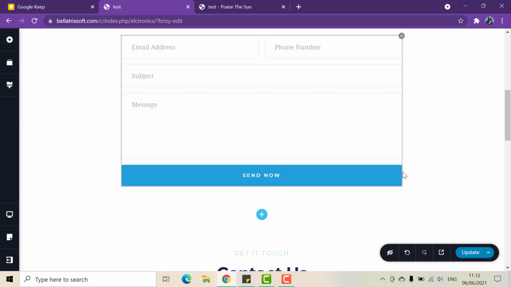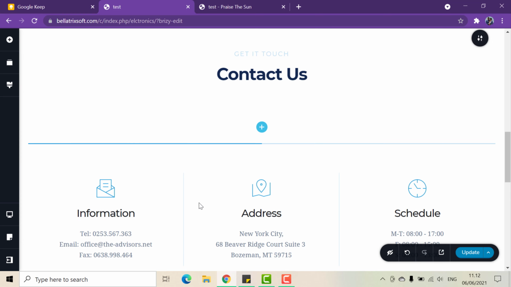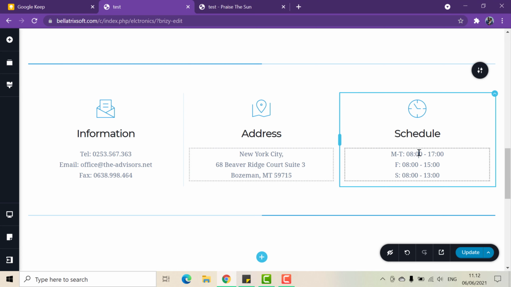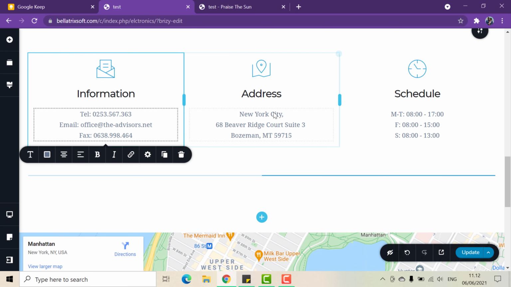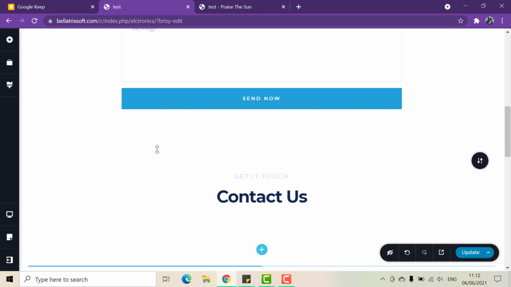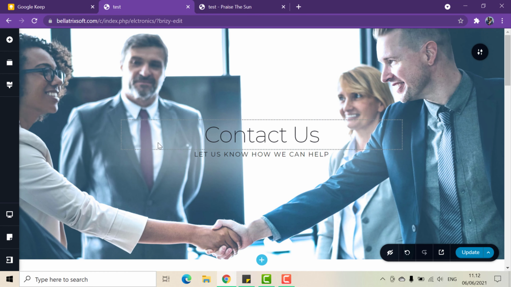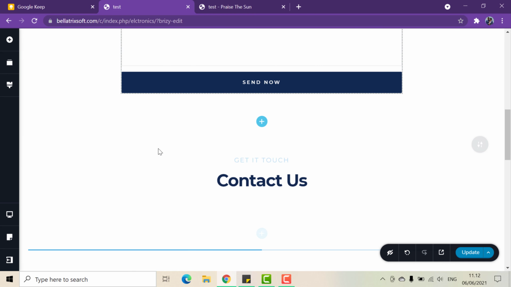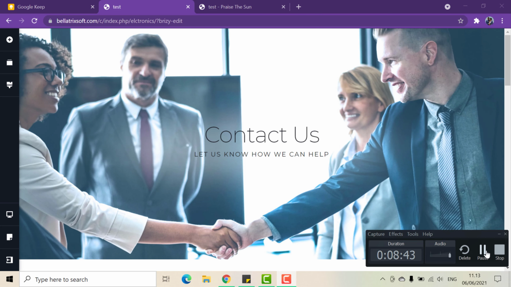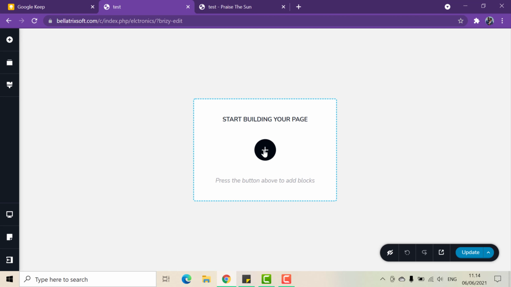Now, how your email will be connected there, we're going to show this as well someday. And here you can see get in touch, contact us. Now here, information, address, schedule, these are all written. And finally, you can also show where your address is located, where your office is located. So this is a good form, and you see you don't have to make anything. These are all created for you. You just call it and it's there. Isn't it amazing?